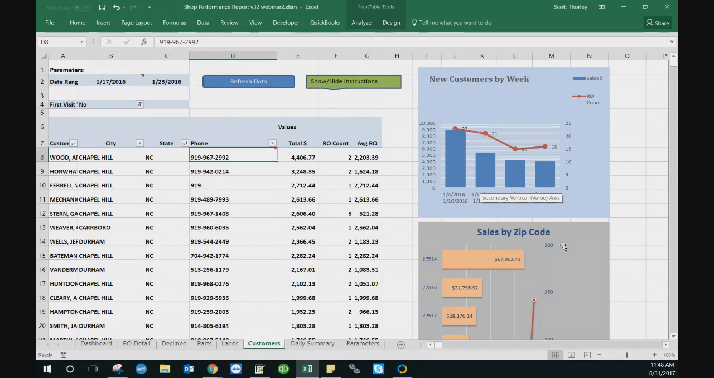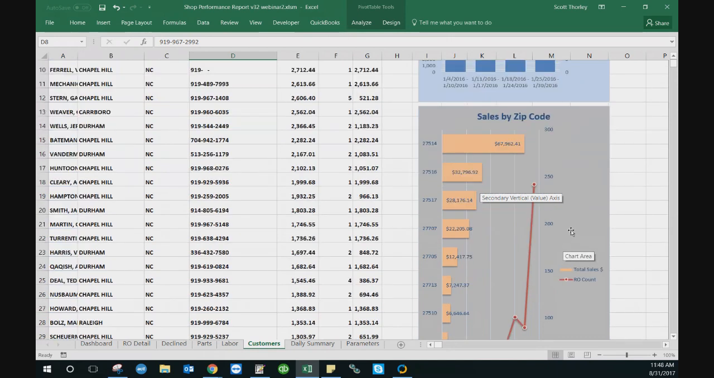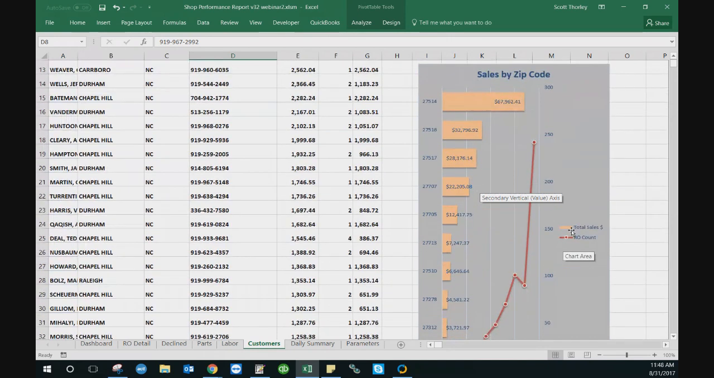The other thing we added is sales by zip code. I think this is also very important because it gets into some of your advertising campaigns. Am I going to do weekly flyers? Am I going to do postcards? Well, this shows you what zip codes you have business coming in from. So again, just a quick snapshot picture of your highest performing zip codes in your area.